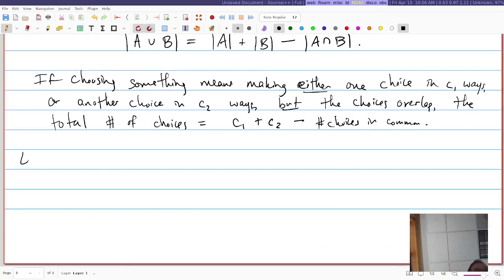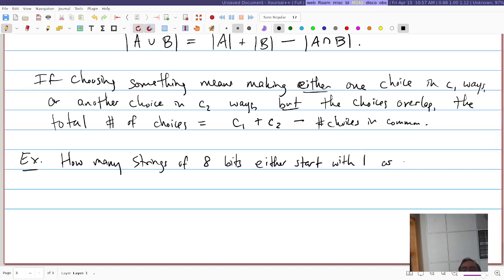Okay, and let's just quickly do one slightly less trivial example. The restaurant example is kind of obvious. How many strings of 8 bits either start with 1 or end with 0, 0? So I want to count strings of 8 bits like 1, 0, 0, 1, 0, whatever, but I want them to either start with a 1 or end with a 0, 0.